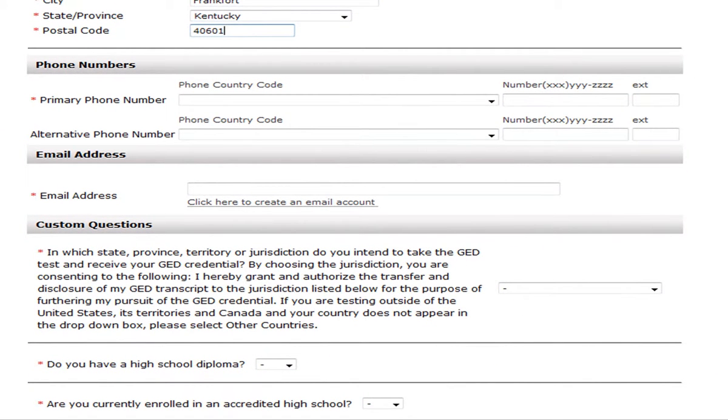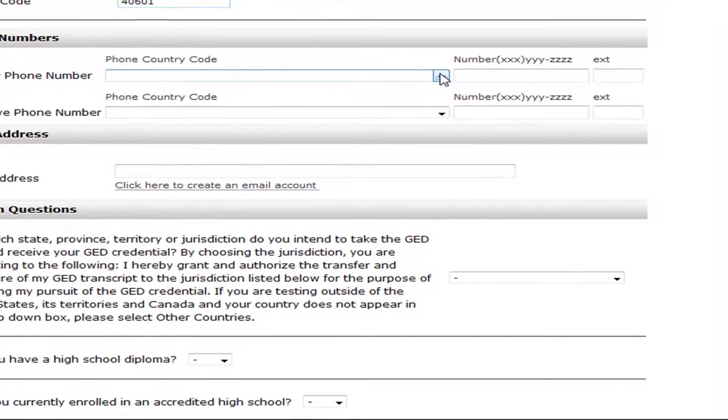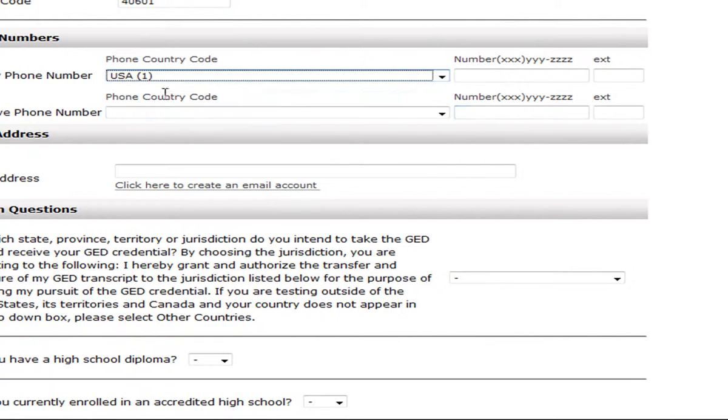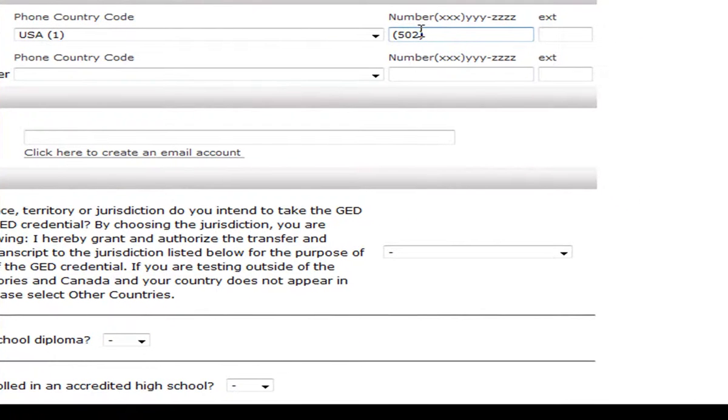Next, you'll want to enter in Jane's phone number. And the first thing you'll have to do is choose the country code, which is USA, and that's the first one listed. Then you'll go on and enter her number. For these purposes, we're going to say it's (502) 555-1234.